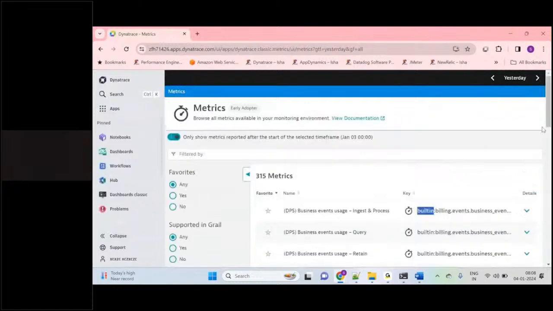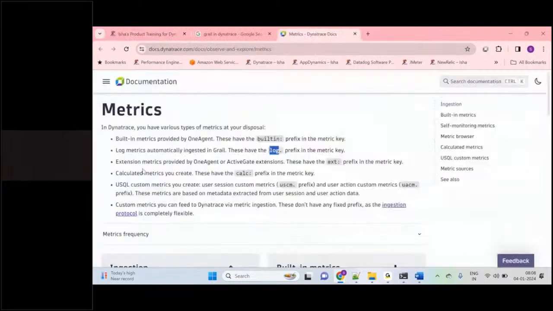Similarly, something coming from the extension level will have ext. Something you calculated and created will have calc. And USQL custom metrics that you create, the user session custom metric or the user action custom metric, will have uscm or uacm, like that.